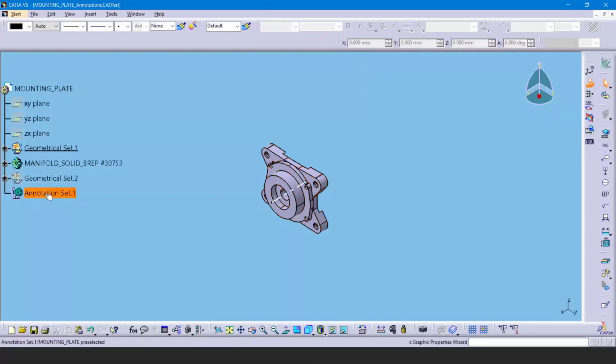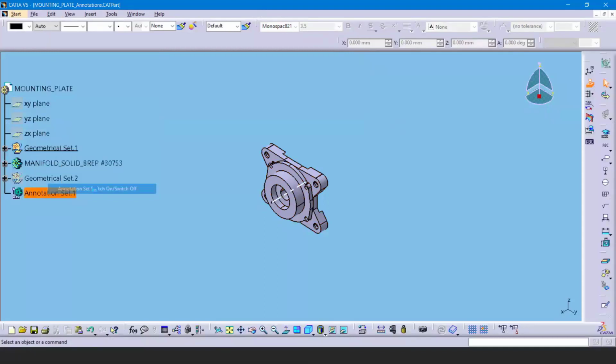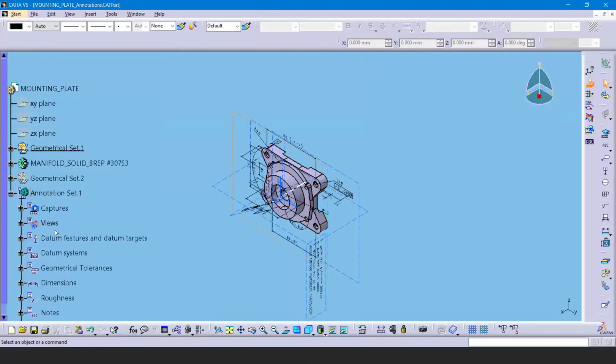And I have my annotation set here for this part file, and you can tell that there's nothing underneath that, right? No branches expanded. That's because one of the things you can do is have that annotation data just be hidden. So I'm going to right-click on that annotation set and turn that to be on. So now this is where you're going to start to see the clutter. All of this, what would be individual views within a drawing, is now here on my screen.